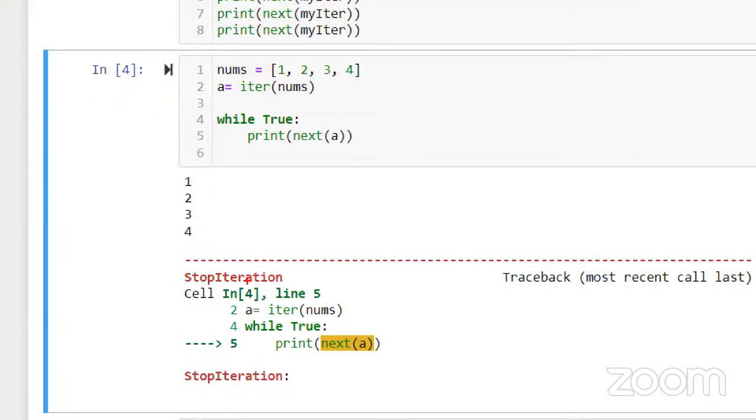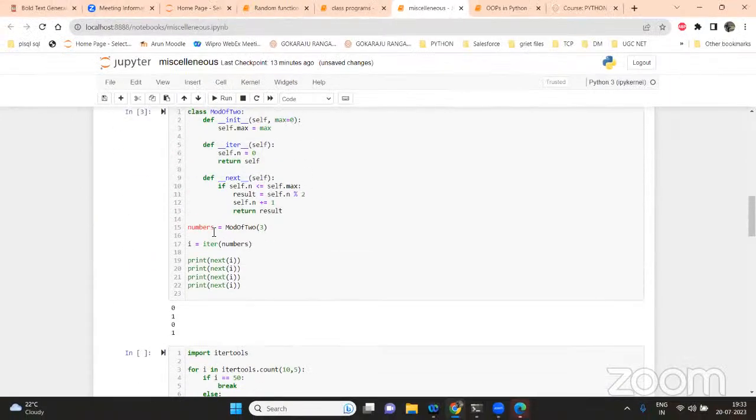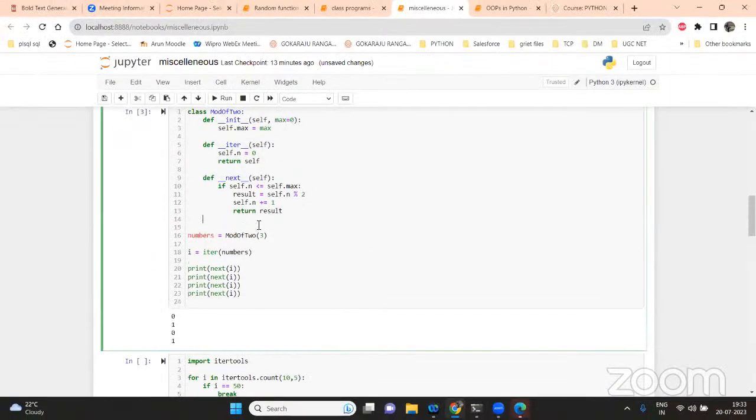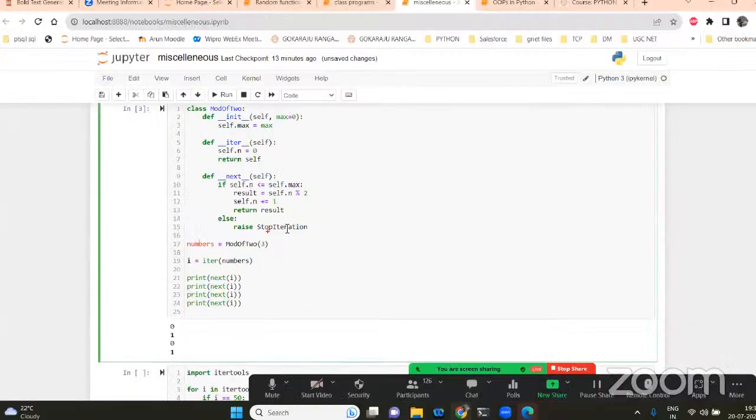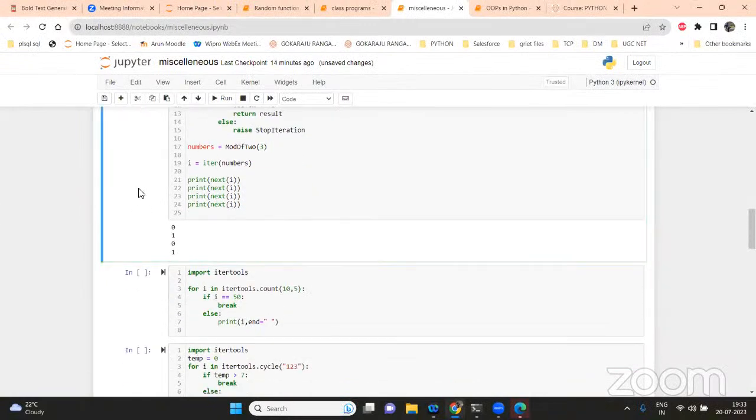right? Stop iteration. So here also, we have to actually raise the stop iteration, and we should get the error message. I think it's not working in this compiler.